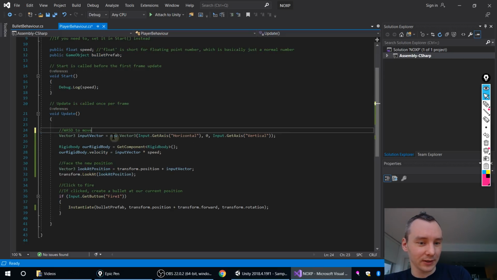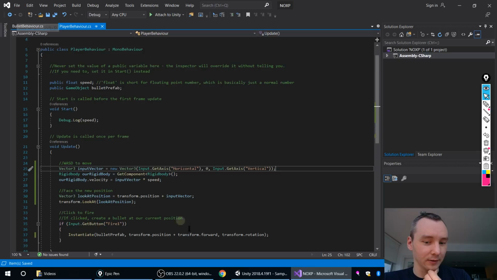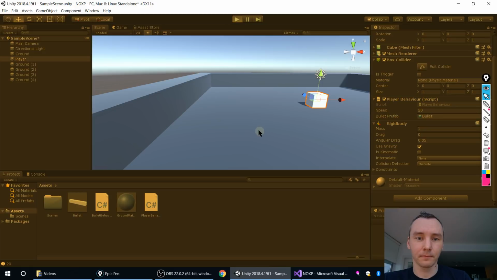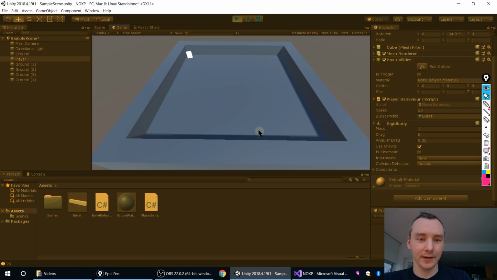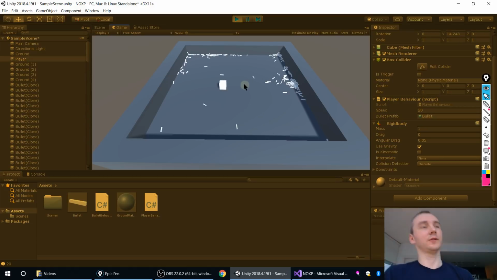So let's just slightly shuffle this stuff around just to make it look a bit nicer. Okay, get an input vector, get our rigid body, set our rigid body's velocity. Then face a new position. Okay, find a position in that right direction and look at it. And that should all be correct now. Yeah, look at that. Wonderfully smooth. Yeah, we are pretty much done adding physics to our game.